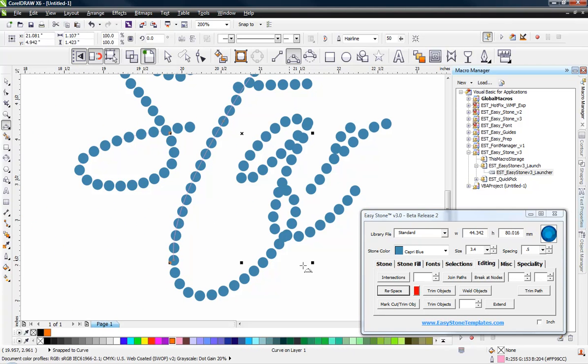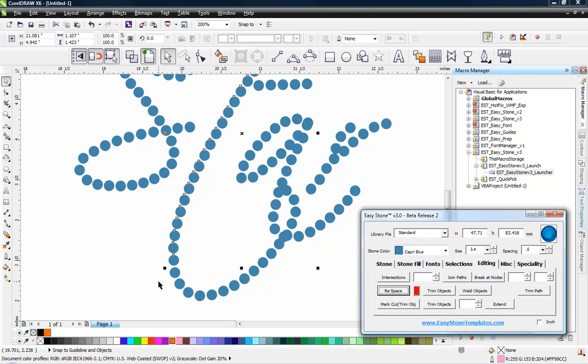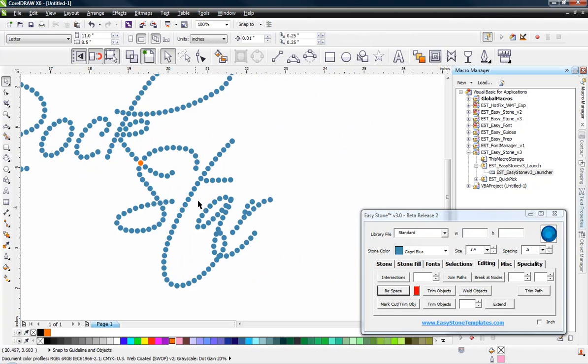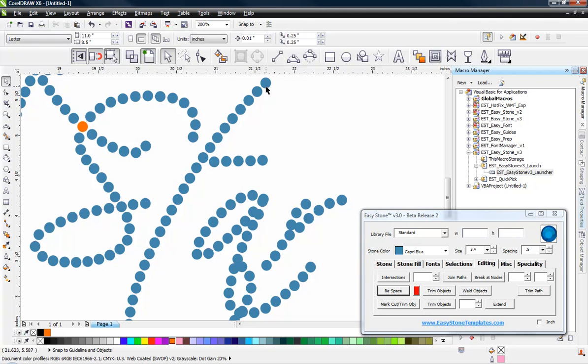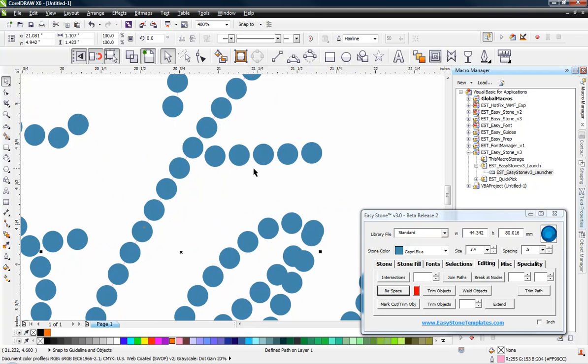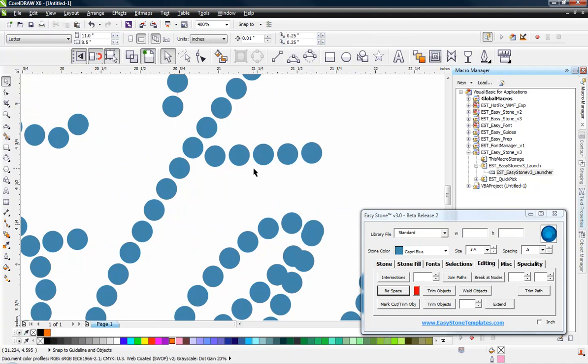And you could take this as far as you want it, as far as getting it perfect, but we'll go ahead and hit respace. And now you can see we have nice, perfect spacing. And that's really what we're looking for, nice, perfect spacing.